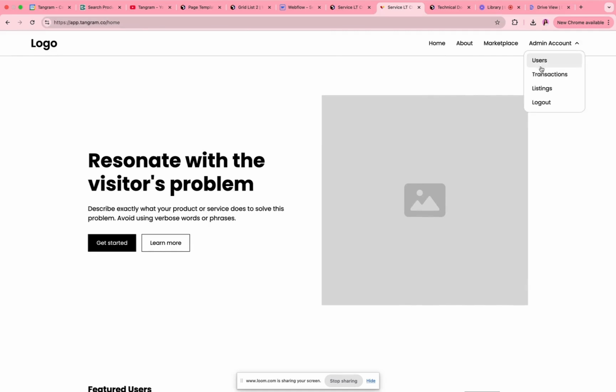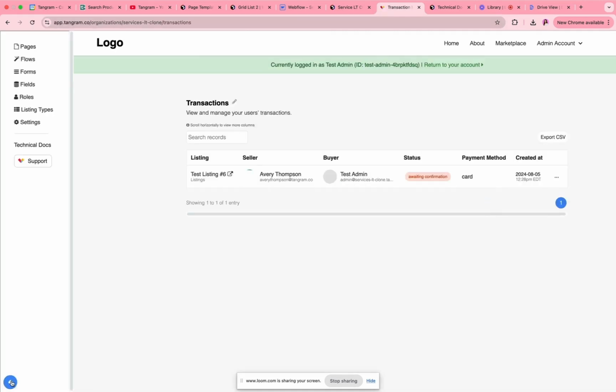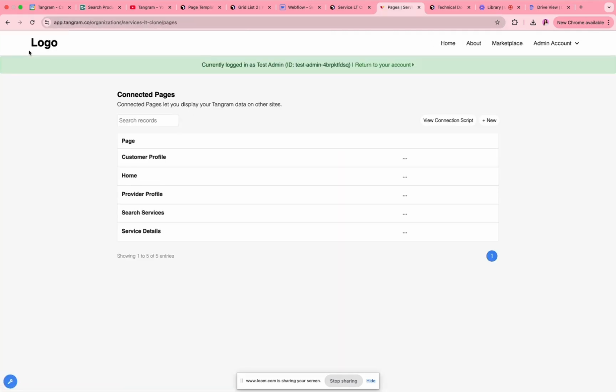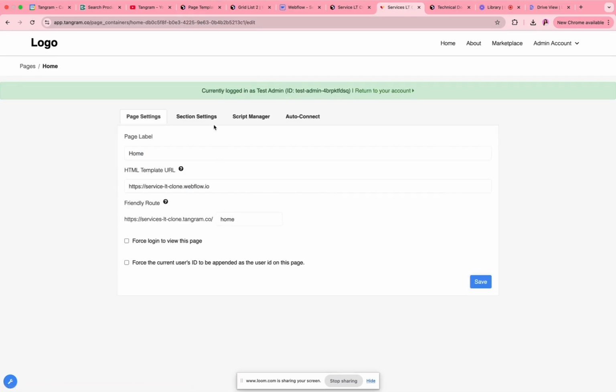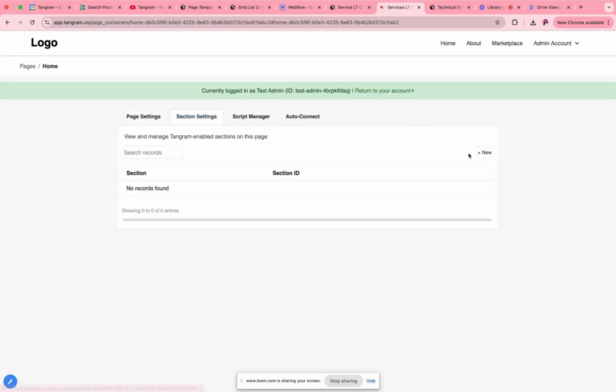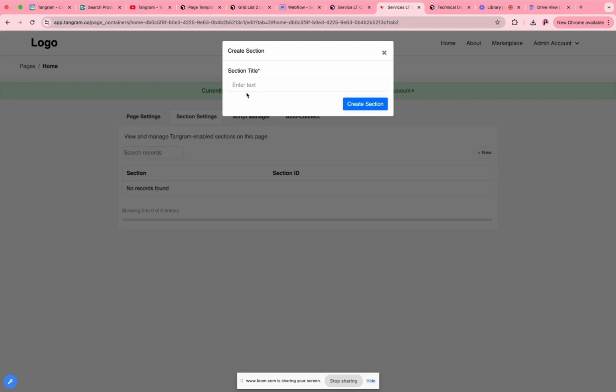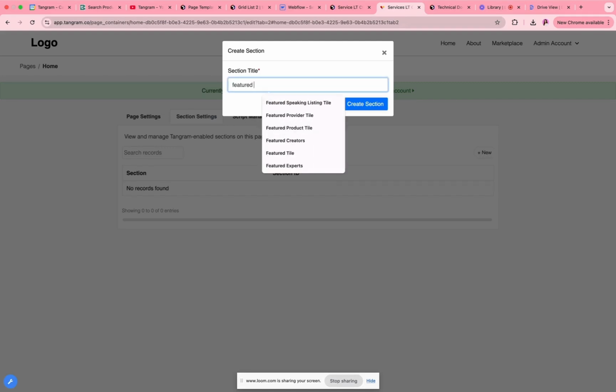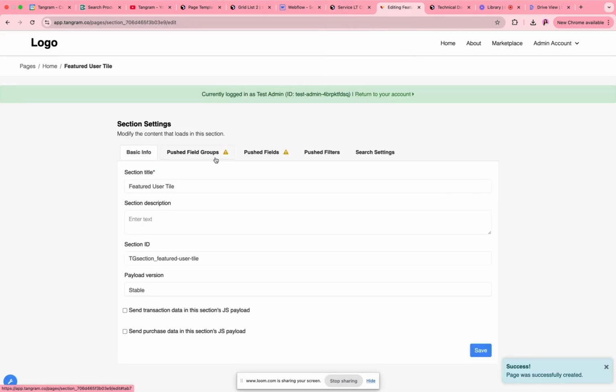The first thing I'd do is I'd go back to the backend page in Tangram and I'd define what data we want to send to that section. We'll click into the home page again, manage, go to the section settings tab, and we're going to define a section. I usually, if it's like a tile design like this, I'd name it something like featured user tile. And we're going to send the data that will get pushed to that tile.